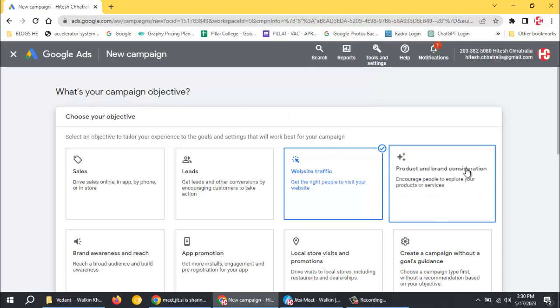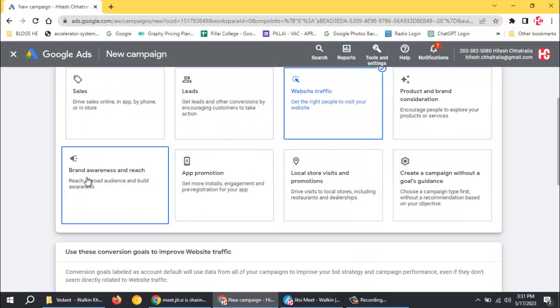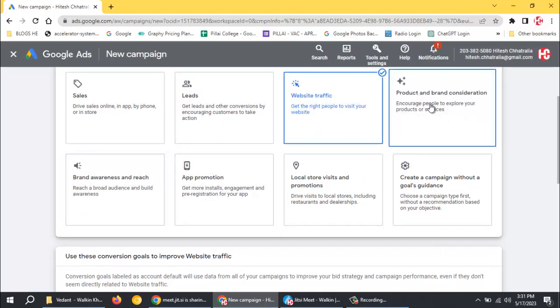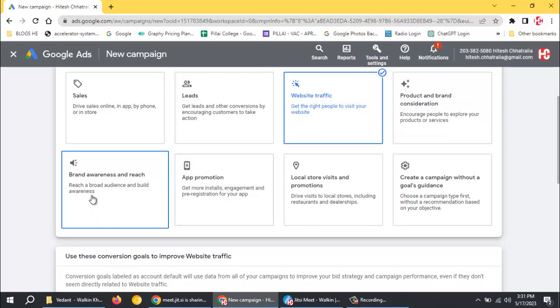Then we have product and brand consideration. This will be an impression based ad, which will encourage people to explore your products or services, so that more and more people can view your product. So that is product and brand consideration. The next ad is brand awareness and reach. It is similar to product and brand consideration. The only difference over here is that you can reach a broad range of audience and you can build awareness for your product. So you can reach more people in this ad. That is what this ad is all about.